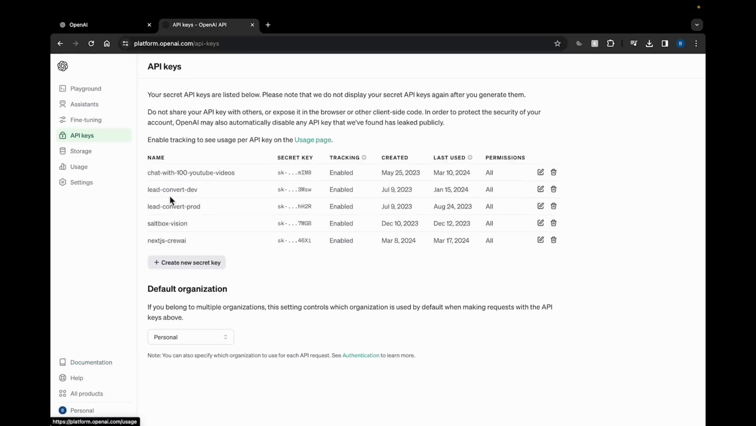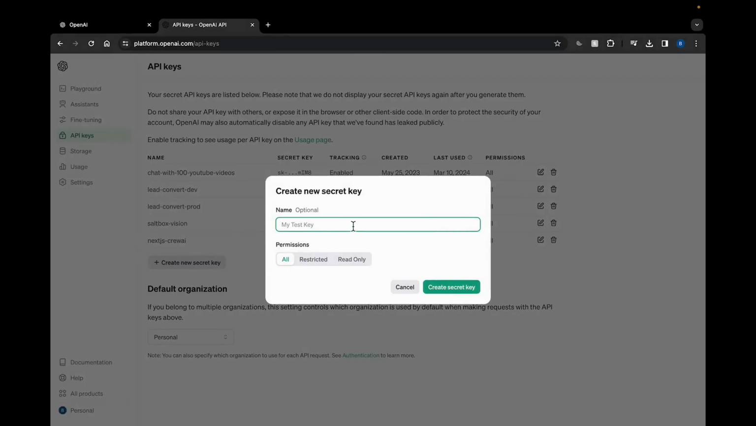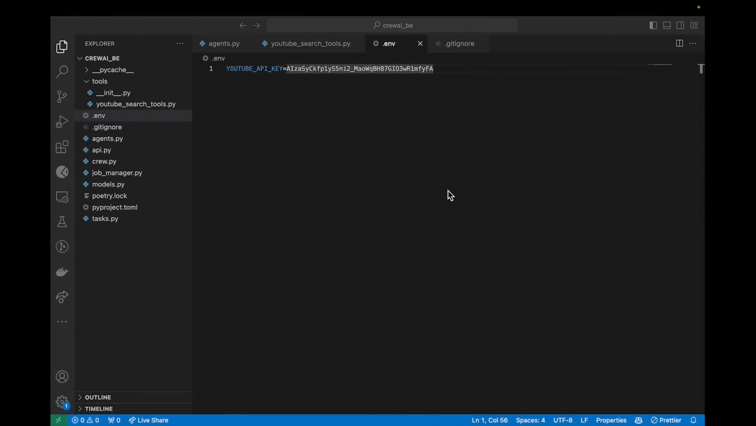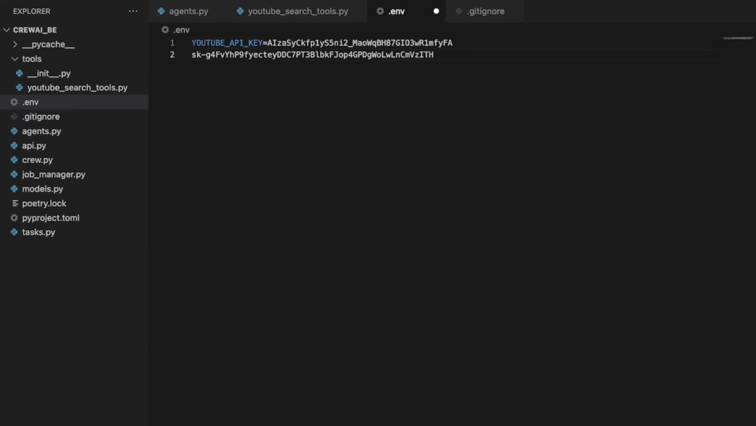You're going to click API keys, and we're going to create a new API key. I'm just going to call this NextJS CrewAI YouTube. This is going to create a secret key for me. Once again, you need to copy this one and keep it secret. Then you're going to come back over to your code and paste it in right here. Now, we need to name this the proper thing. In our case, we're going to call this our OpenAI key, and this is just going to save right here.